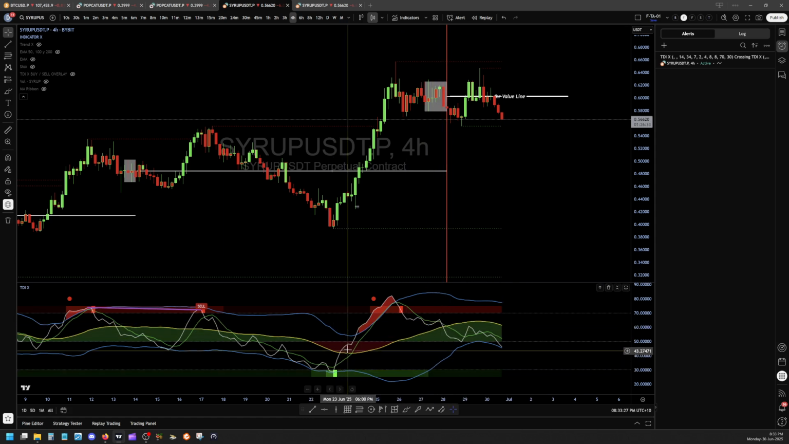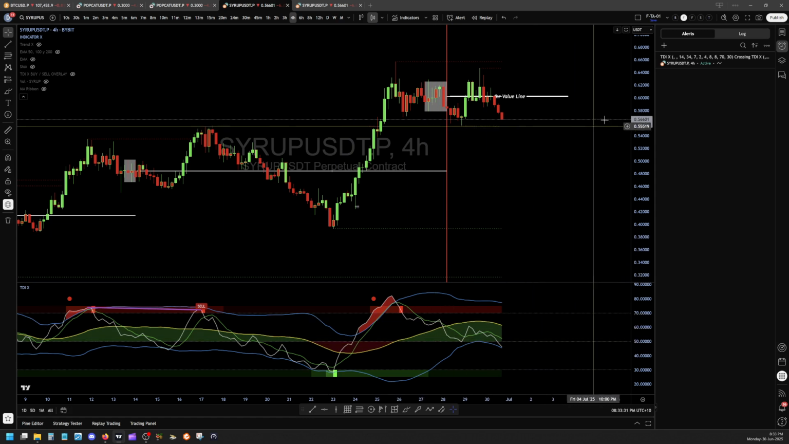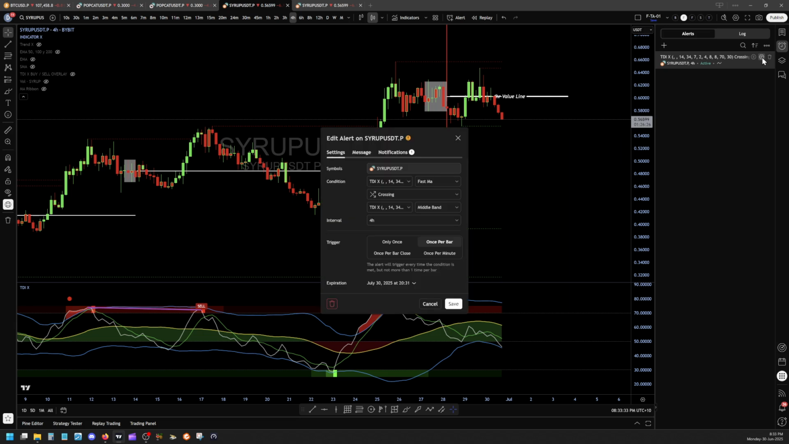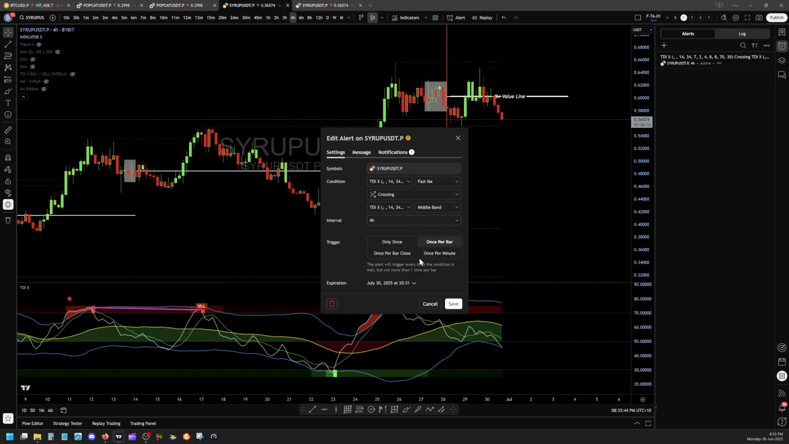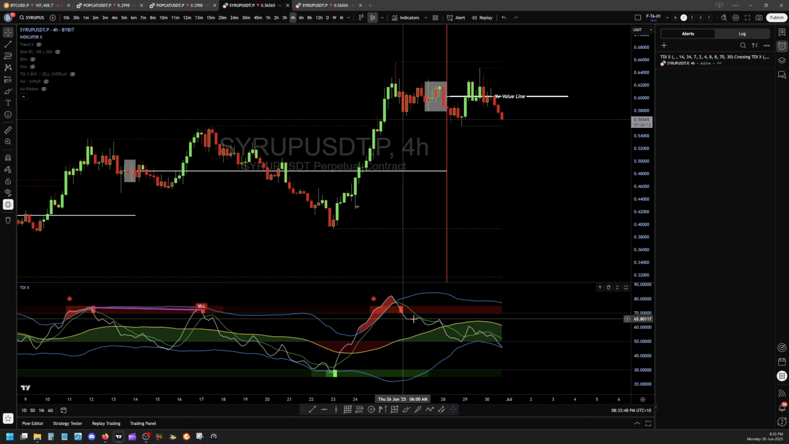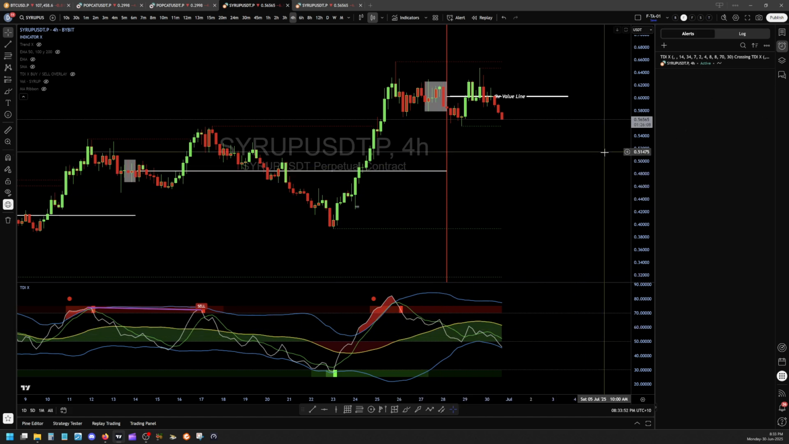Now you could do it crossing up or crossing down only if you wanted to. Like I can edit and click on this and say, instead of crossing, you could do crossing up, crossing down, and you can do a number of different things with these alerts. But I just want to do it once, so if it crosses up or down, it will alert me, and I can save an alert for something else.